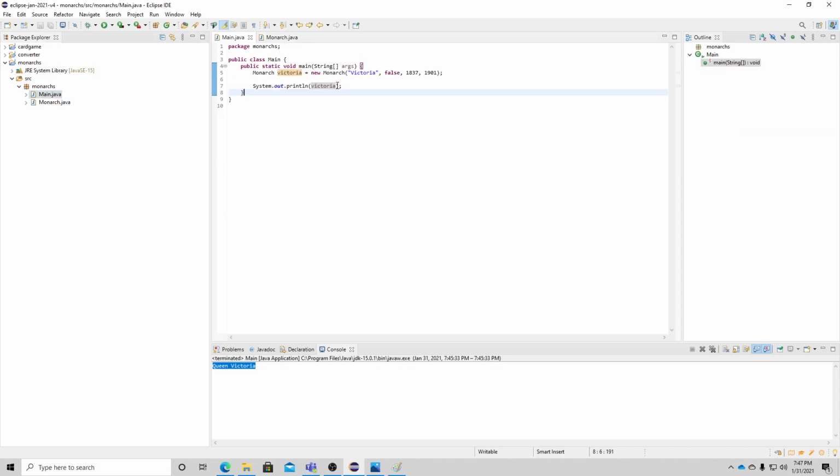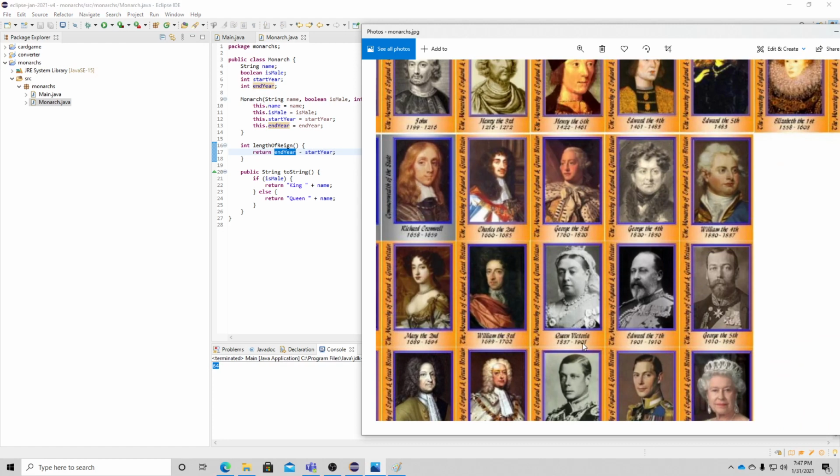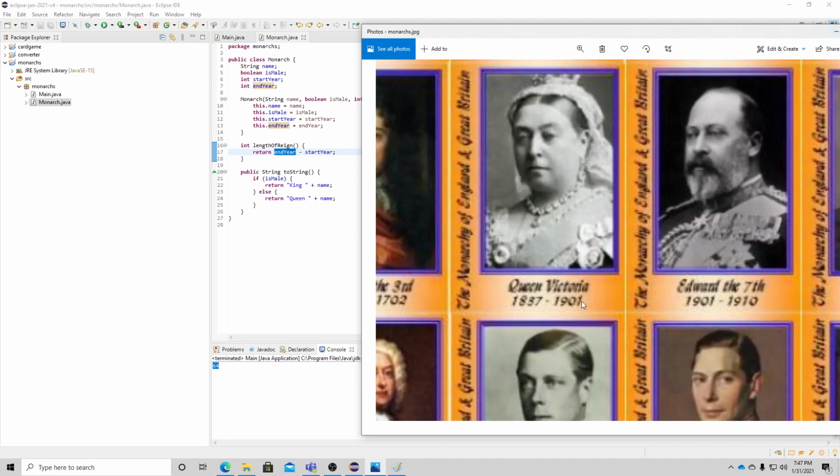So let's test that out. I'm going to say Victoria dot length of reign. Now when I do this, it's going to perform that calculation, and if I run it, it says 64 years. Okay, which is, I don't know if that's actually correct, but certainly that's 1901 minus 1837. So whether that actually is 64 years depends on the month and the day that she became queen.